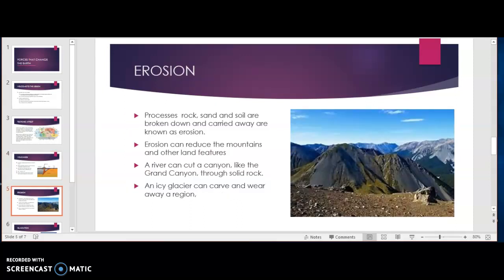Another way is erosion. Erosion, the process by which rock, sand, and soil are broken down and carried away, is a way that the Earth's skin is changed. Erosion can reduce the mountains and other land features created by volcanoes and earthquakes. By erosion, a river can cut a canyon, like the Grand Canyon, through solid rock. An icy glacier can carve and wear away a region, leaving behind valleys and lakes, such as the Great Lakes.